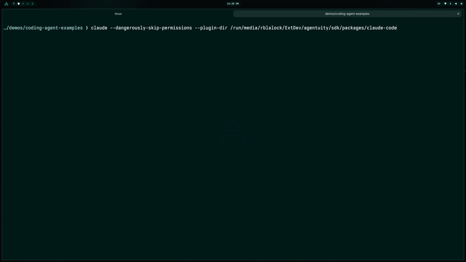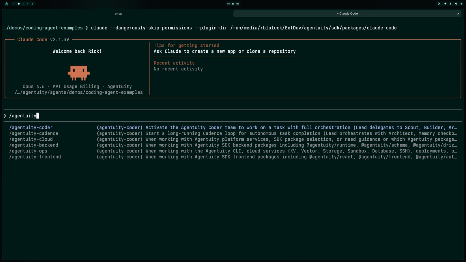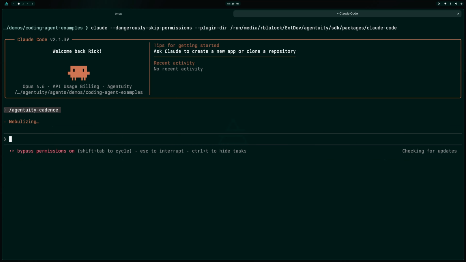All right, so I'm going to run Claude, point to my plugin in this case because I'm developing on it, but you can install it from the marketplace, like I said. So you can run Agentuity and you'll see your different slash commands here. I'm just going to use the cadence loop.